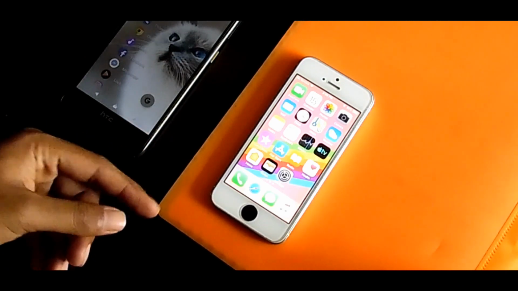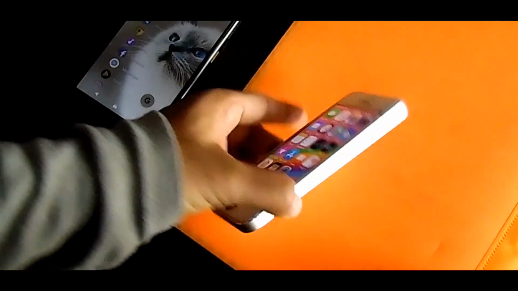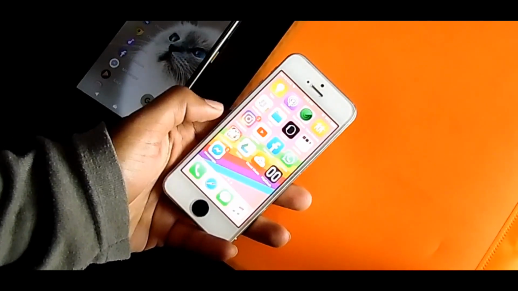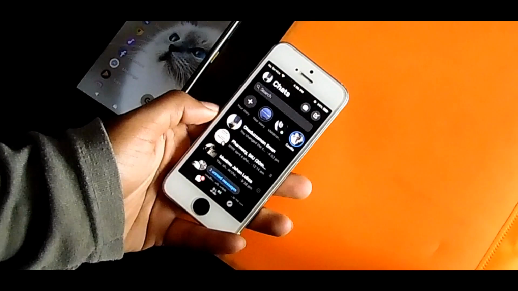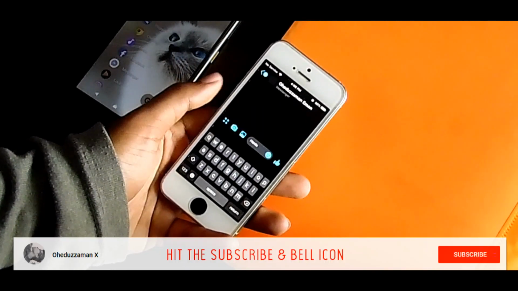What's up everyone? Like Android, now you can get the Facebook Messenger StarWars theme on any iPhone or iPad. Literally, it's on any iOS. So for having that, just simply open your Messenger, and like Android, you just have to go to the conversations.